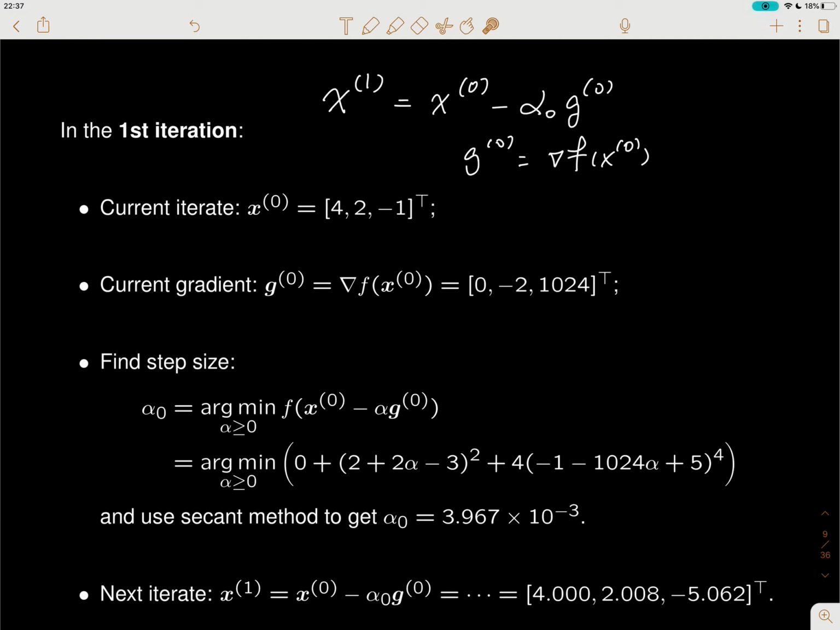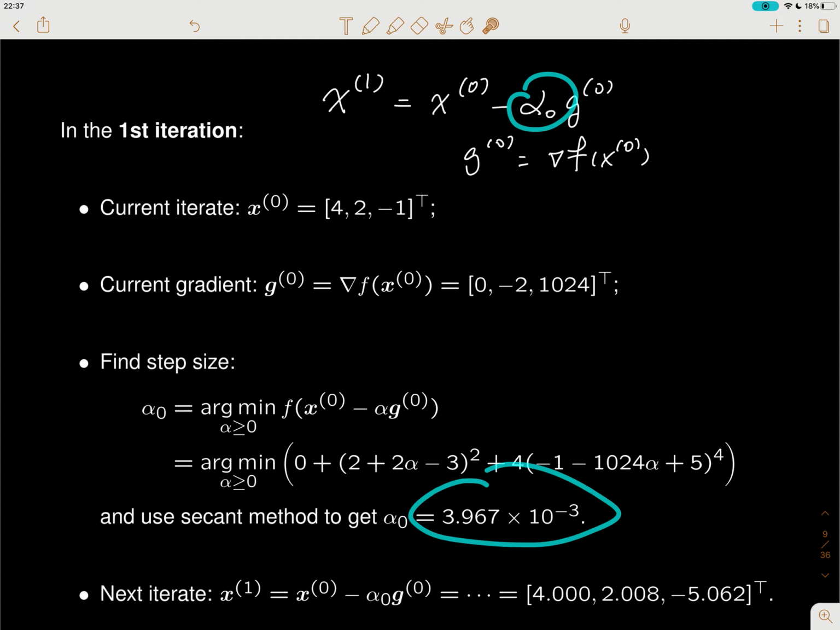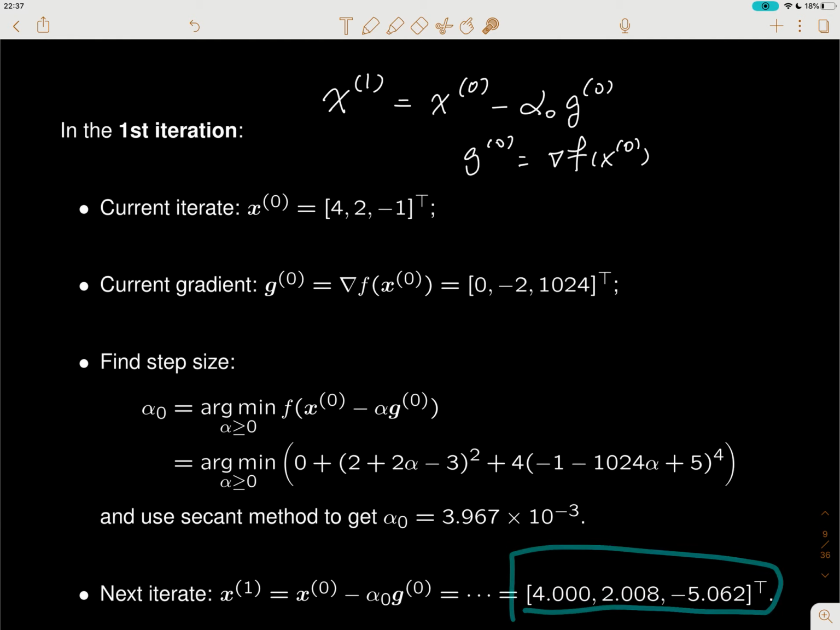Once you have the alpha 0, you have all the components you need to compute x1. You just plug in x0 here, the g0 here, and the alpha 0 here. Then you get the next point x1, and it turns out that x1 equals this. So that's the first iteration. Remember that this takes some inner iterations, because you cannot find this alpha 0 in closed form. Instead, you have to use the secant method to do some iterations to find this alpha 0.